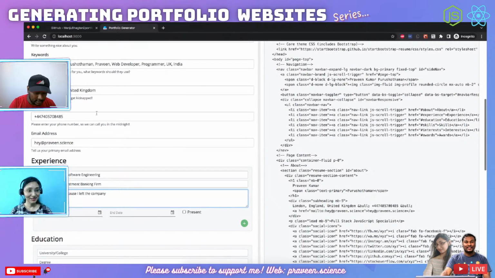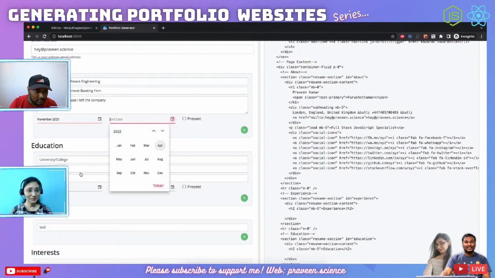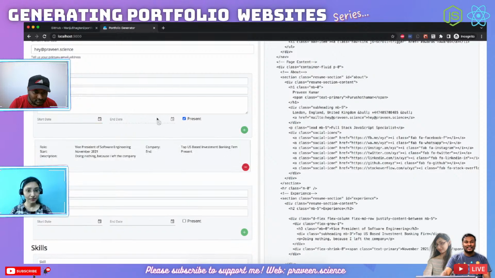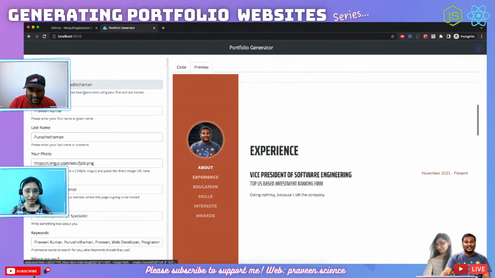Okay. So start date. Let's see if the date picker works. Good. So I'm going to put November. Was it last year? Yeah. November 2021. End date. Okay, if I put present, this is not working. Excellent. Let's add this. Then we can put another one. Praveen, can you go to the preview and show that it got added? I believe you. See. Yes.